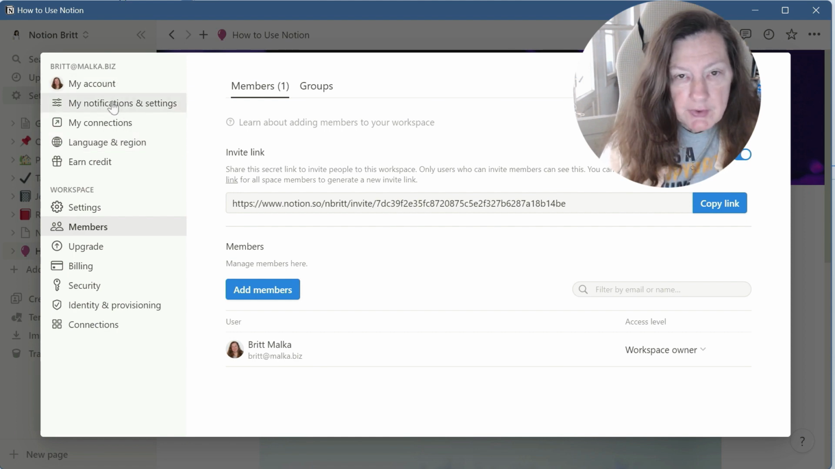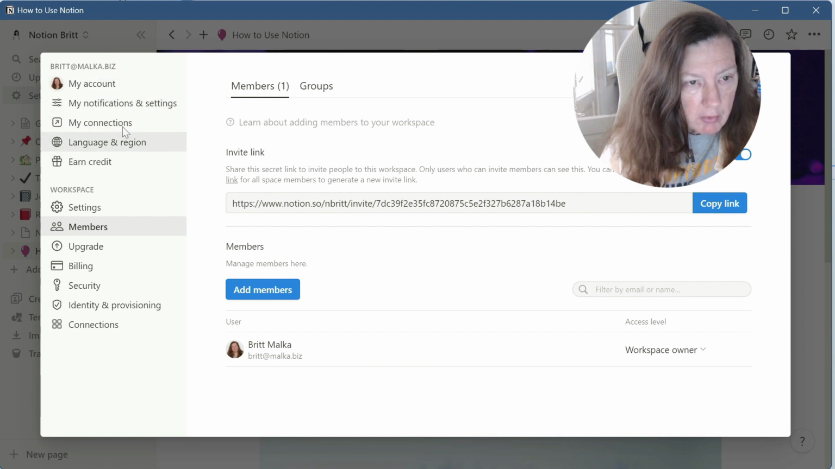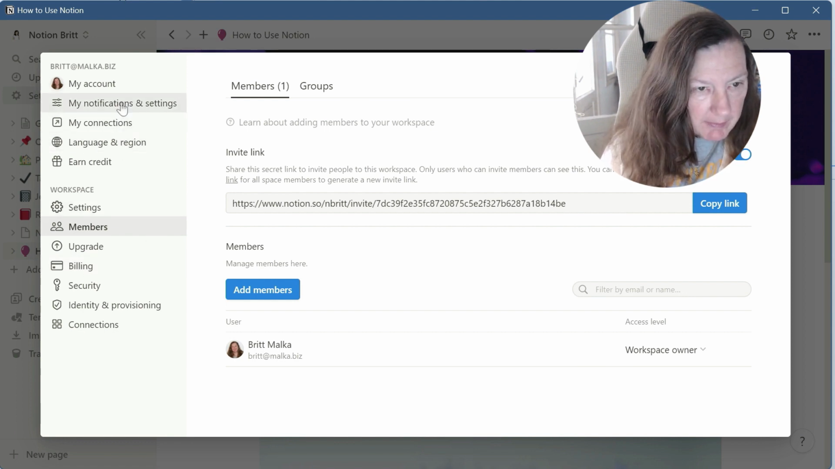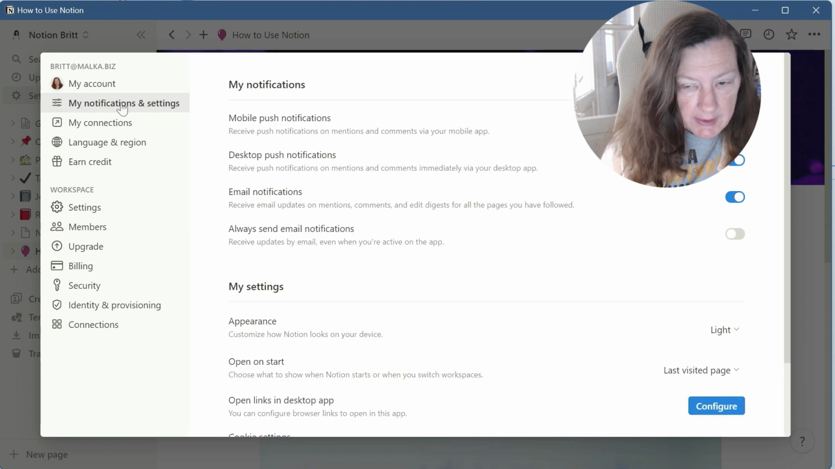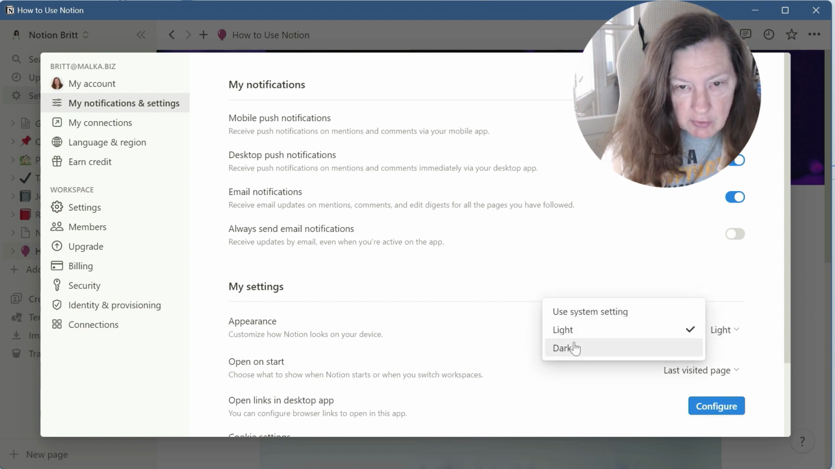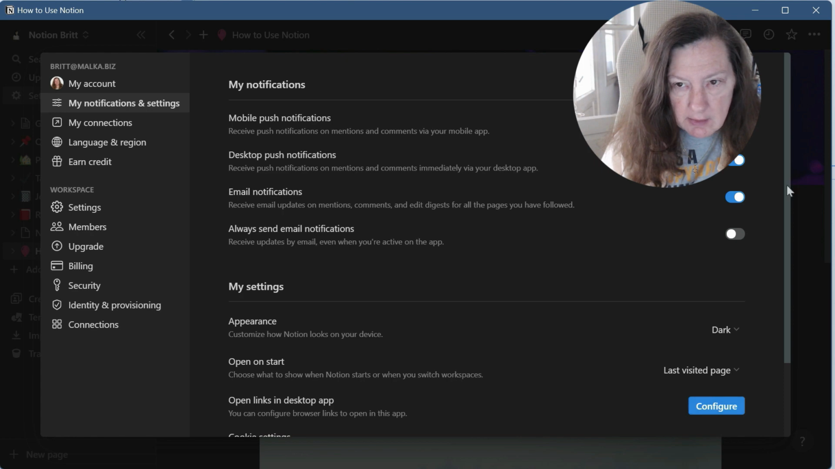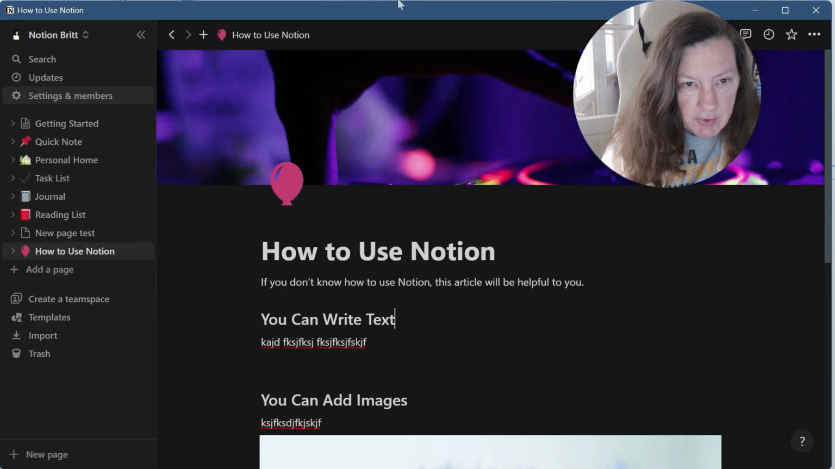This setting about changing from light to dark is inside the overall account settings. Down here you have the special workspace settings that only work for the workspace you're working on now. So I'm going to My Notifications and Settings, and down here you have Appearance, it's set to light. I'm going to change that to dark and click just outside.